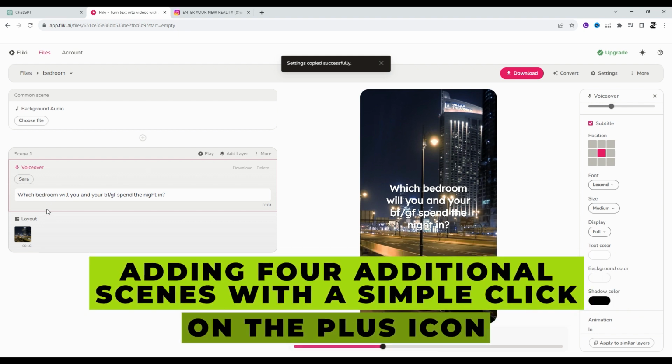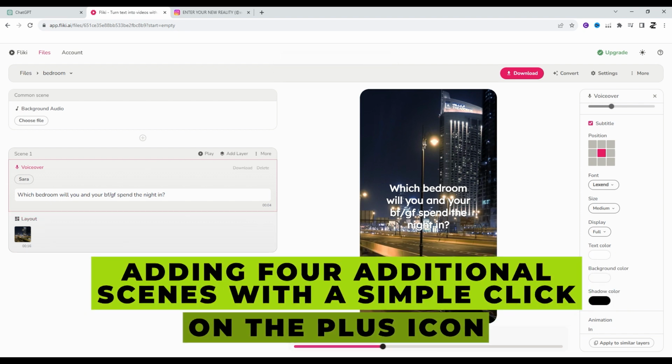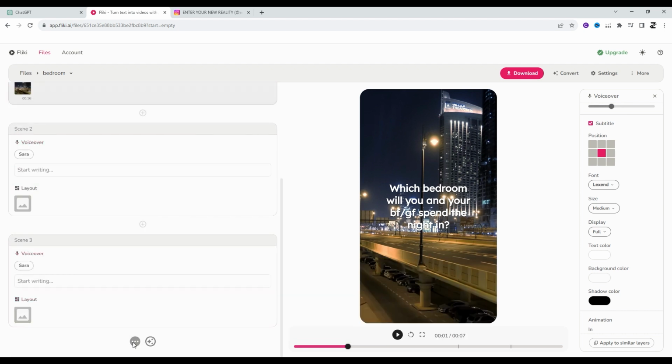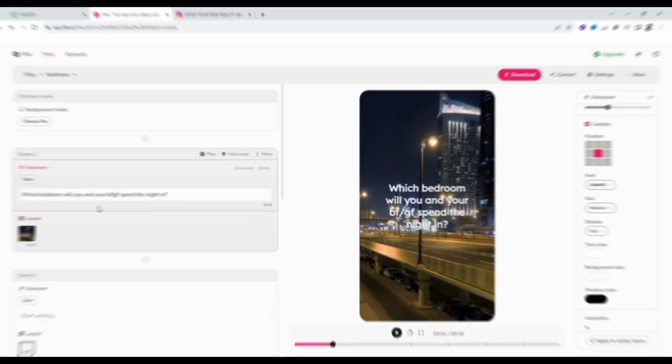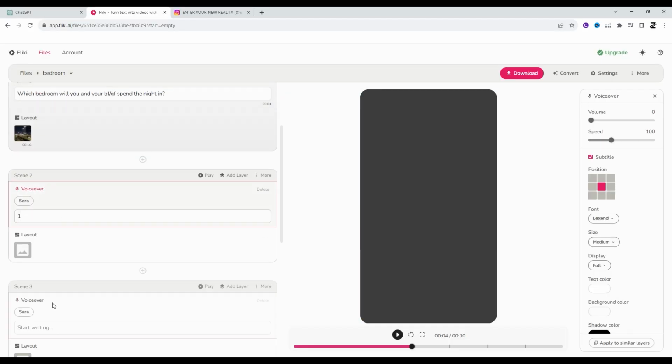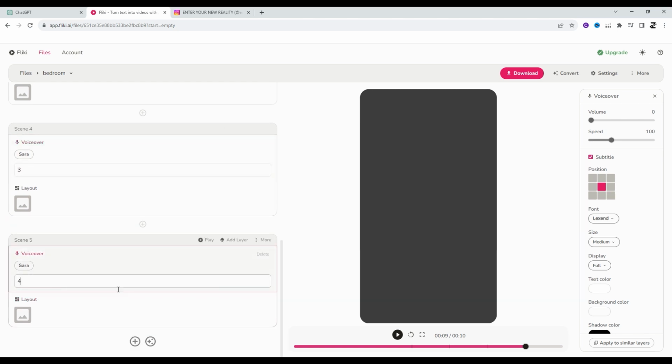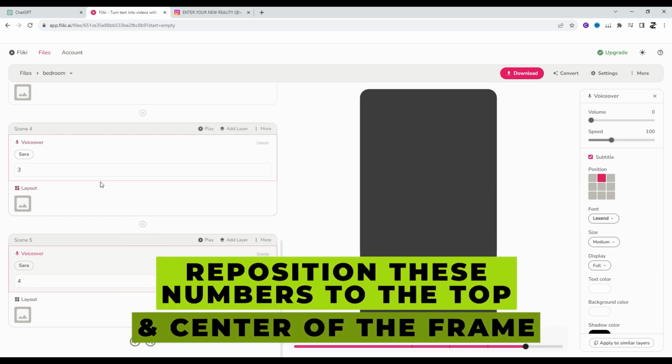Now, let's expand our canvas by adding 4 additional scenes with a simple click on the plus icon. Since we're presenting a minimum of 4 unique bedroom styles, I'll assign labels ranging from 1 to 4 for these scenes. And to enhance visibility, I'll reposition these numbers to the top and center of the frame.